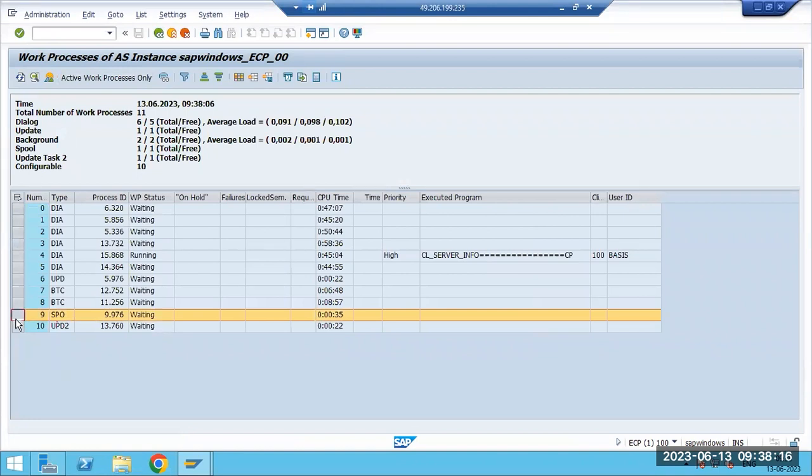Every day you are using lakhs of requests, so you need to increase one more spool work process. You need to increase it to handle the load. So some customers. Okay, let me pause it here.